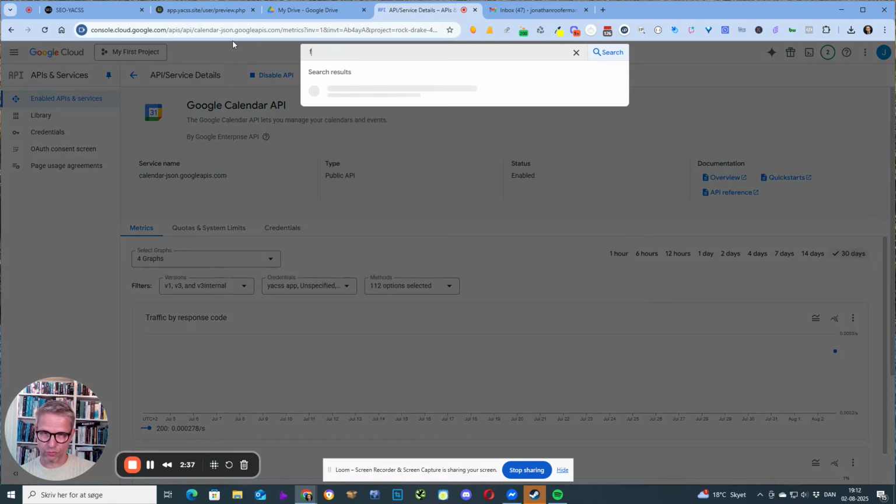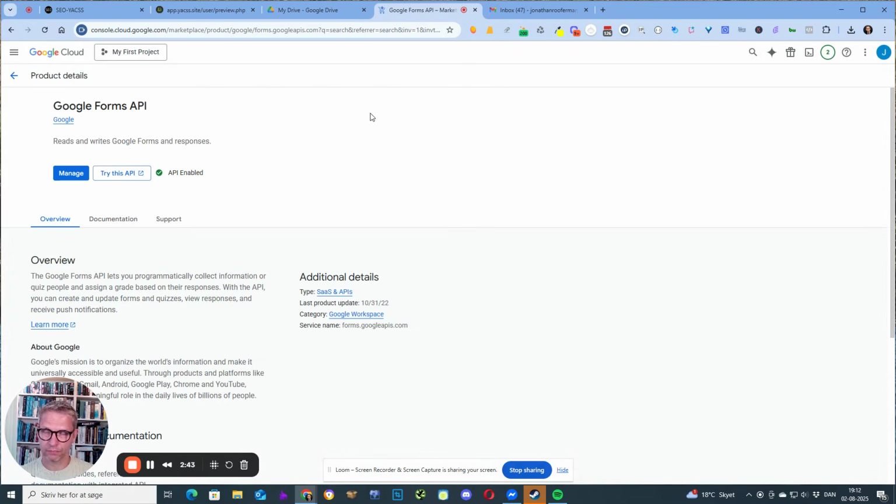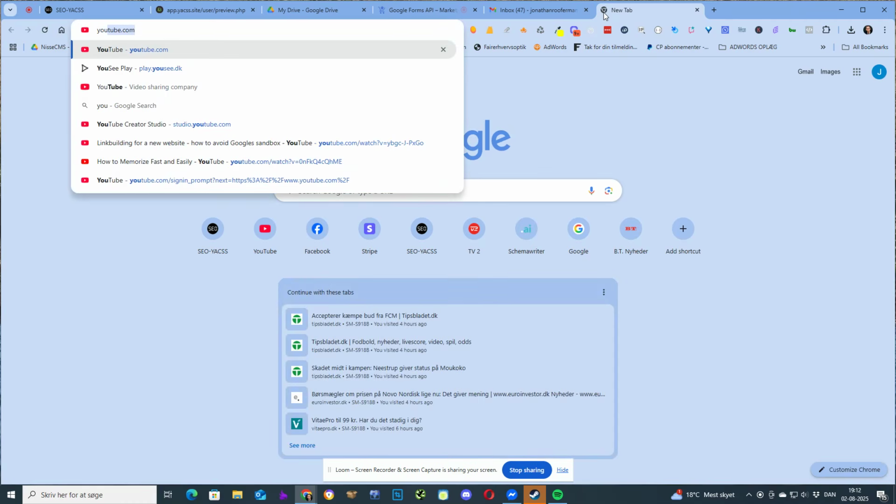Then you need to search for forms, Google Forms API, and you also need to click enable there. If you have a working Gmail already, you have enabled the other APIs. But if you didn't enable the other APIs already, then go to YouTube and search for YACSS.